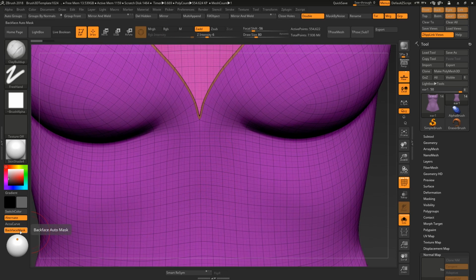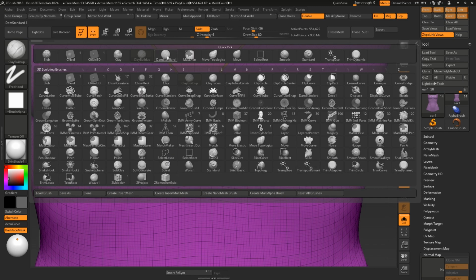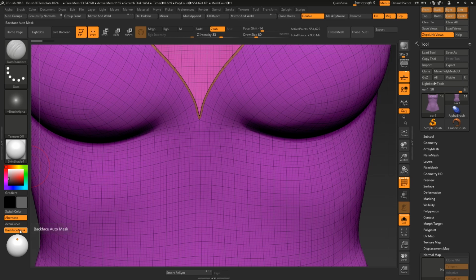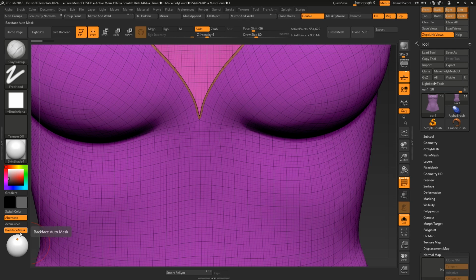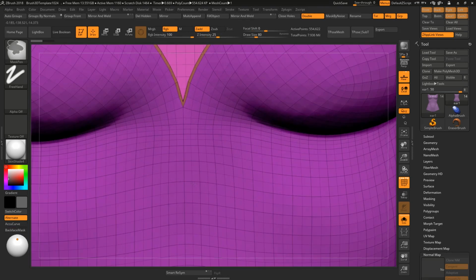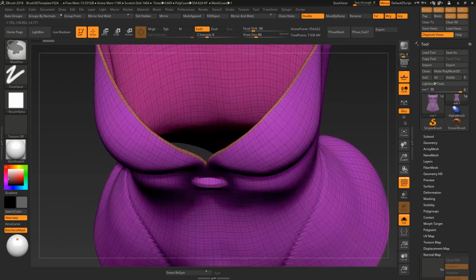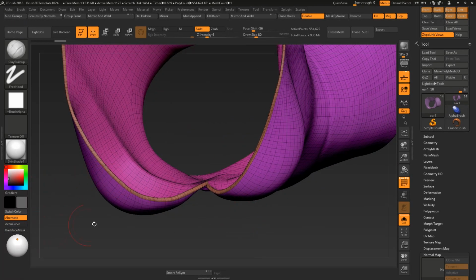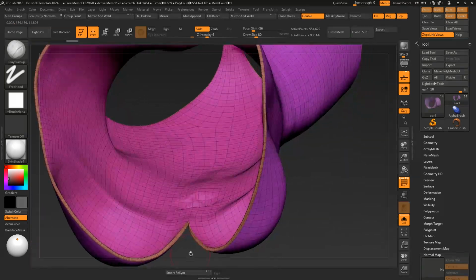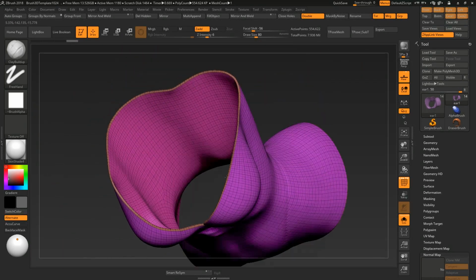So turn on this button, but remember that it is not like you turn it on now and it will be on forever. If you change the brush, it will go off again. So make sure your desired brush has backface on, okay. So now if I sculpt here, then it won't affect there, okay. You can see, if I turn it off and sculpt, see there, that is a mess, real mess.